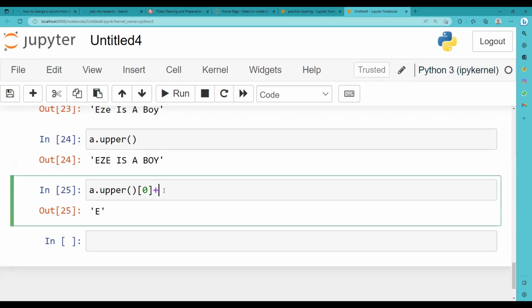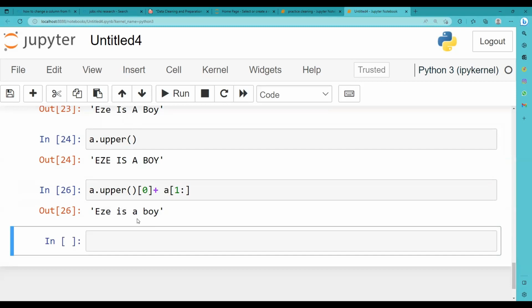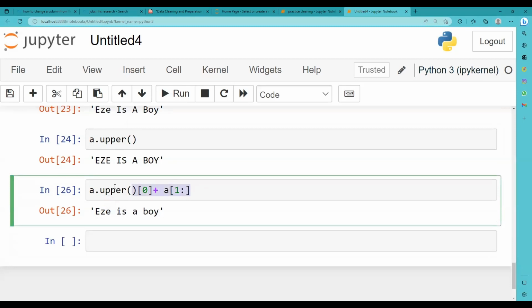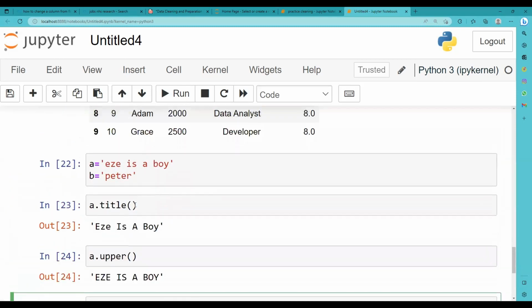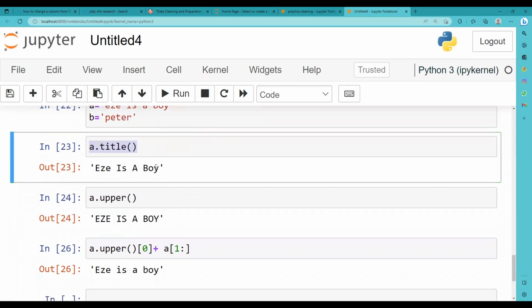And then if you add a plus sign, let's add a plus sign, and say a, and put an index there. This is now index 1, isn't it? So 1 to the end. So this gives us a 0. So what you can see here is that we've actually just capitalized only the first. But I think rather than go through this stress, just use title. A dot title does exactly what we were trying to do.